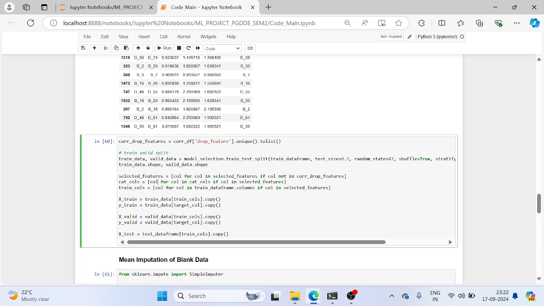Now we split the train and test data using these two lines. We split the test and train data into a 70 and 30% split, with a random state that ensures that the split is reproducible. We keep this random state as 42. We can also keep it as 0, so that whenever we run the algorithm again and again, we'll get the same set of test and train data split.